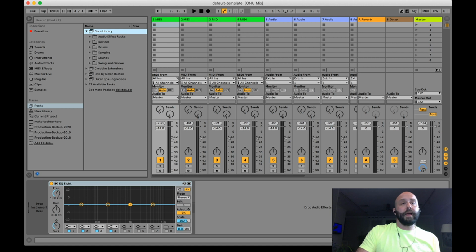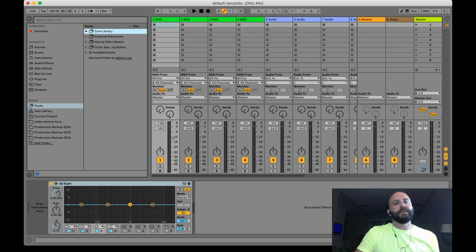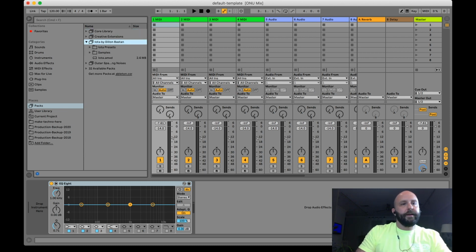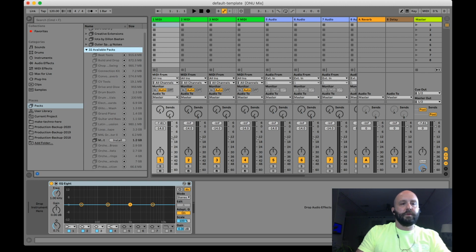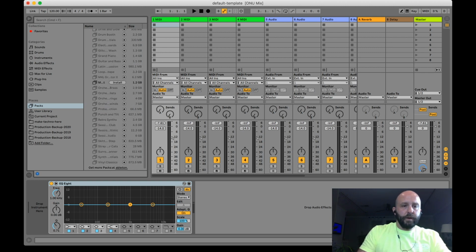There's the core library, which is all the default samples and instruments. I have a couple installed here. Lada is something I use a lot. It's just a sampler. Outer Spaces is a reverb plugin that I use constantly. And then if you twirl down the last one, available packs, the great part about owning Live is you can load in any of these packs.